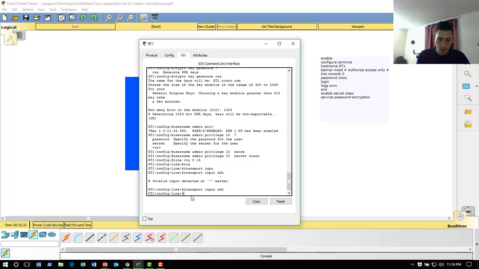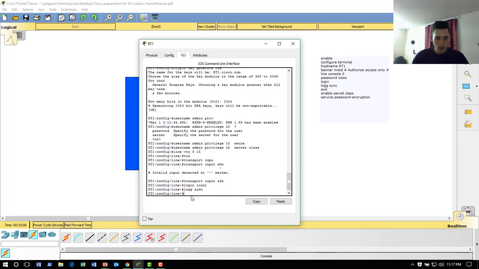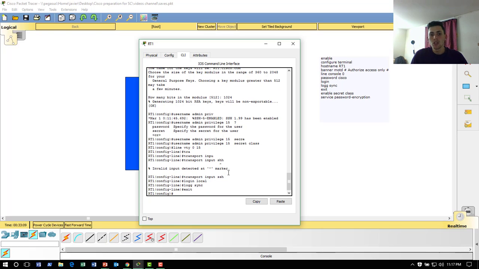Then we're gonna say login, because we want to specify that the user has to log in. We're gonna specify local because the username and the password that we created will be local on the router. Okay, we're gonna use logging synchronous as we used it before, and what it does is prevent whatever you're typing from being interrupted every time a notification comes up. And then we're gonna hit exit, and that will be pretty much it.